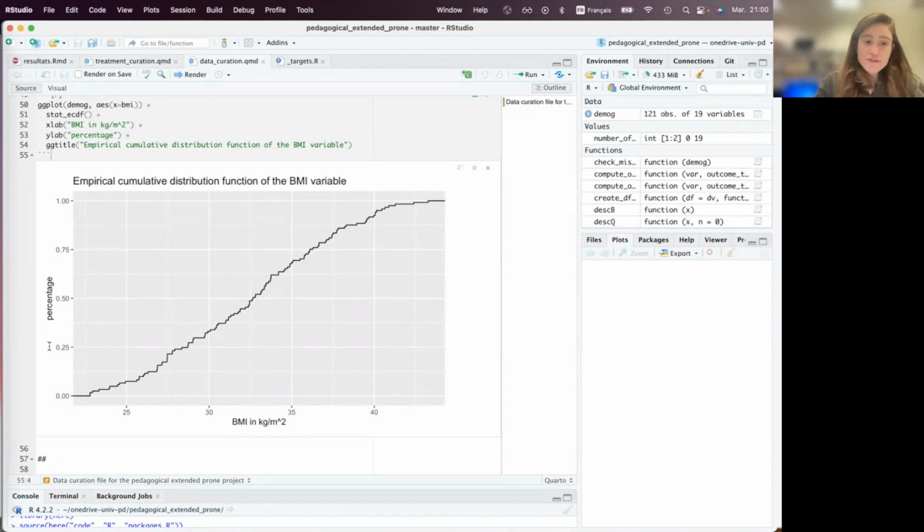And how do you read that? If you start here, it tells you that you have 25% of your cohort whose BMI is lower or equal to 28.4. If you start from here, it tells you that you have 50% of your cohort whose BMI is lower or equal to 32.5 kilograms per square meter. Again, here you have 75% of your cohort whose BMI is lower or equal to 36.5. So you have not only the median, the first quartile, and the third quartile, but also all the intermediate steps.